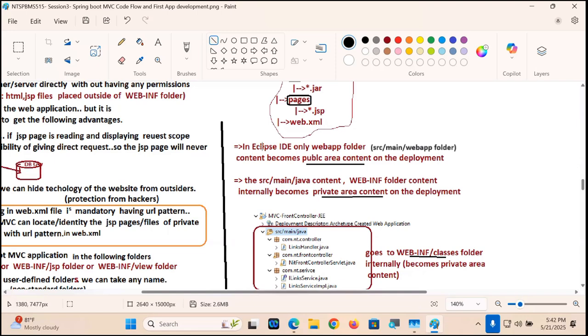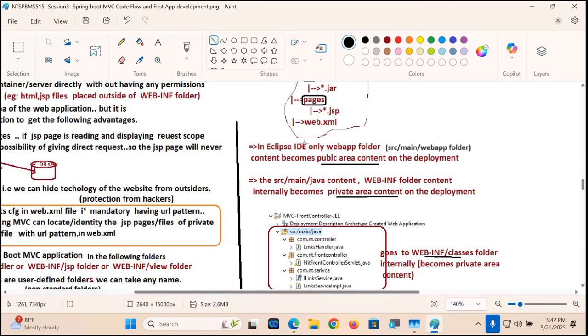Super. Tell me, in the Eclipse IDE, only the webapp folder content becomes what? Public area on deployment. What does the src/main/java content and WEB-INF folder content internally become?